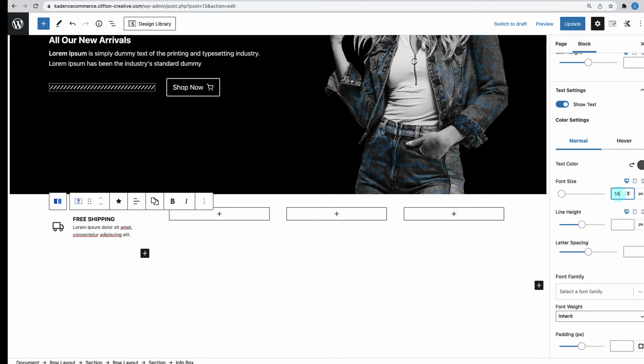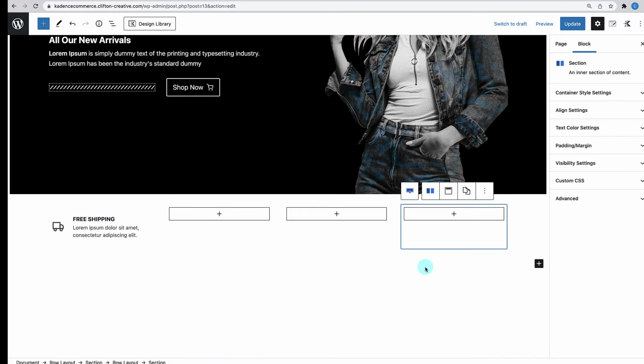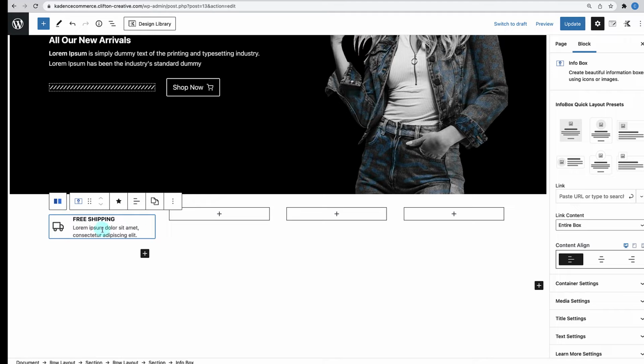Let's make that 14 pixels. And the line height here that we're going to be using, let's make that 10 pixels. Actually, no, let's keep it at 14. Maybe a little bit bigger. Let's make it 20. Okay, that looks good. Then the next thing that we need to do here, now that we've created our nice little benefit right here, is we need to copy that across these other columns and then change out the different benefits into different things.